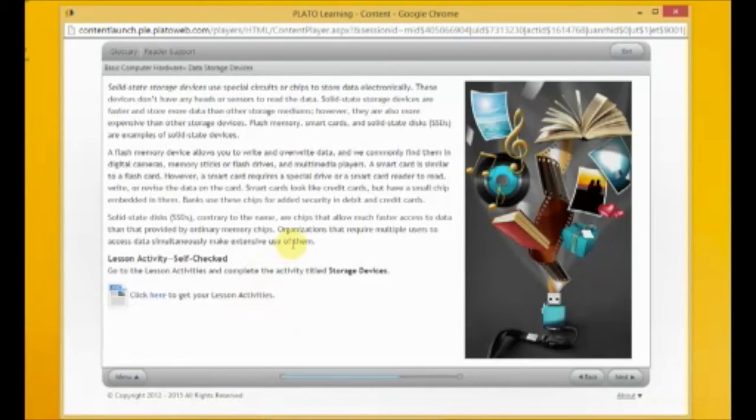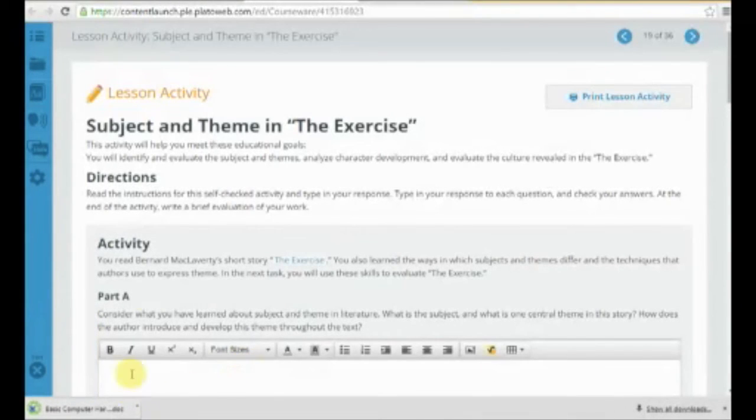However, for electives, for some of the classes, you actually have to download it as a Word file. Again, I recommend using Google Chrome when you're doing this, because Google Chrome will make it easier to download, just so you know, rather than Firefox or Internet Explorer. So I'm going to go Lesson Activity, Self-Check. Click here to get your lesson activity. This is what you're looking for. Click here to get your lesson activity, and then it's going to download.